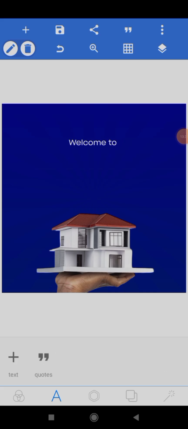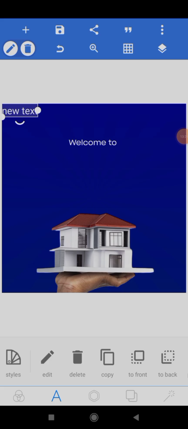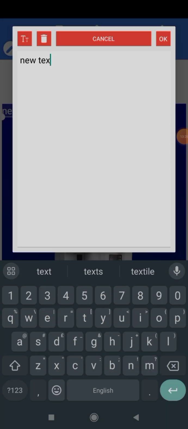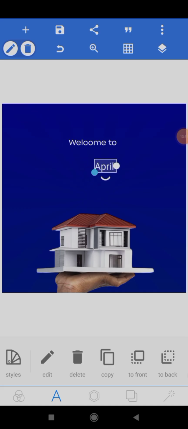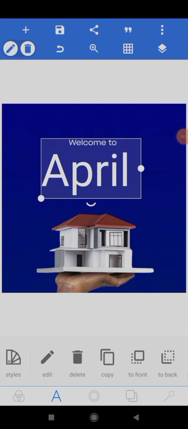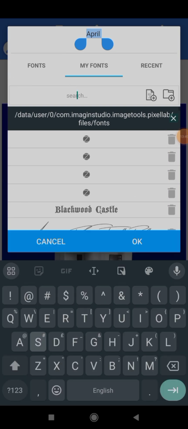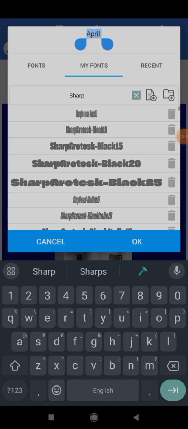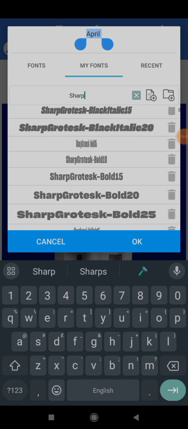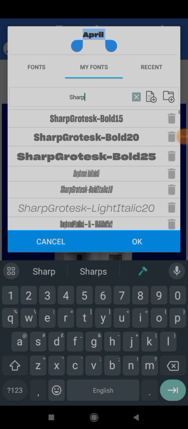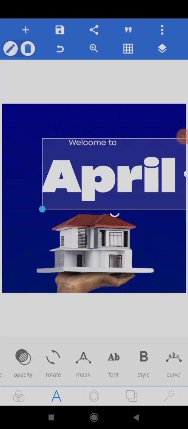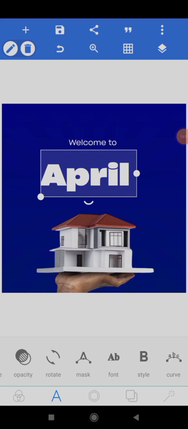The next text will be April. Now let's go get that too. So April, this is April. Now we are going to select its fonts. Sharp Text, like I said, just Sharp will get you the fonts. Now you choose. Let's work with Sharp Text Bold 25. This is giving me what I need already.